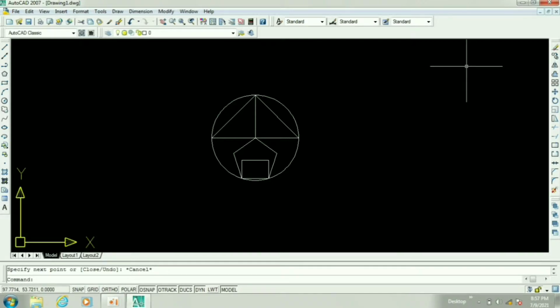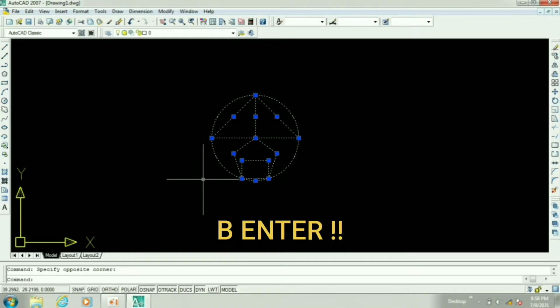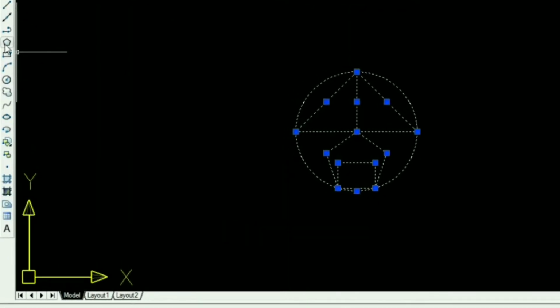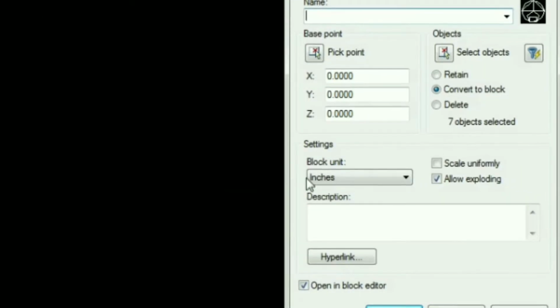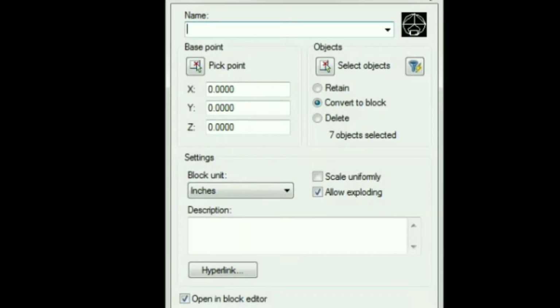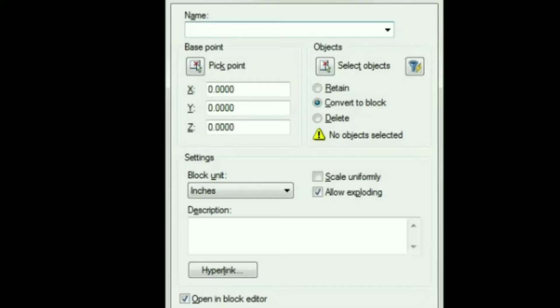I will select create block from here, or shortcut for this is B enter. Next, pick the base point and select objects and name it. Now I will insert the block which we created.